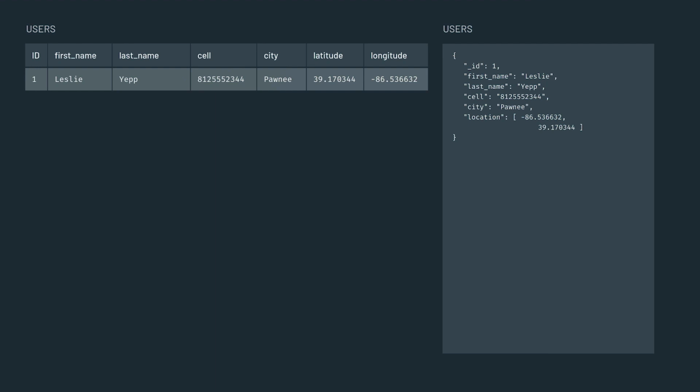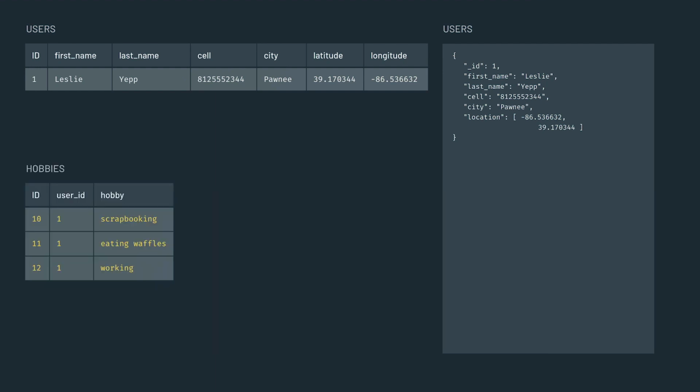Now let's store her hobbies. When using a relational database, we could choose to add more columns to the users table. However, since a single user could have many hobbies, meaning we need to represent a one-to-many relationship, we're more likely to create a separate table just for hobbies. Each row in the table will contain information about one hobby for one user. When we need to retrieve Leslie's hobbies, we'll join the users table and our new hobbies table.